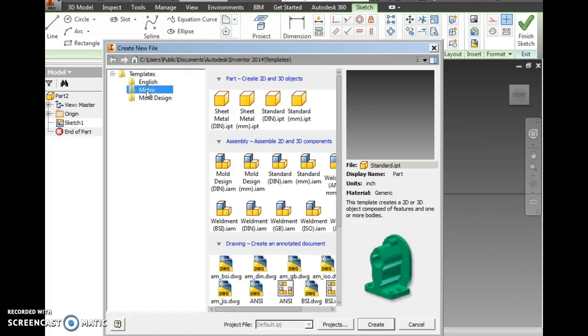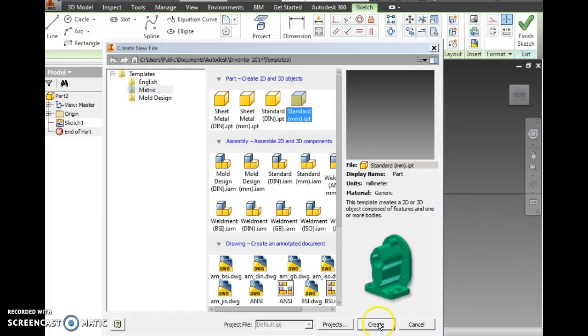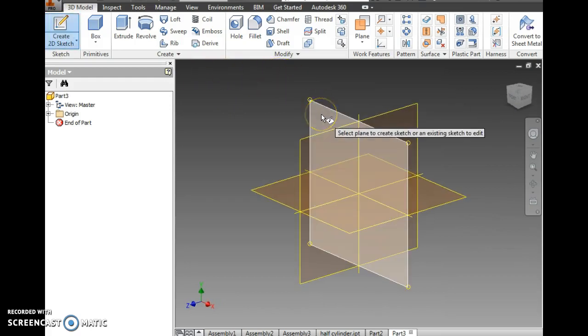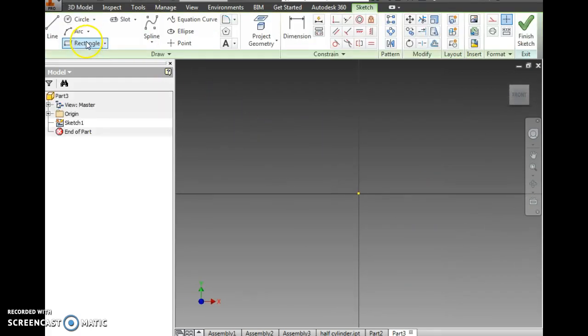So I'm going to click on metric. I'm going to go Standard, IPT, and I'm going to go Create. Gosh, I should have done that right away. Now we're back to basics. I'm going to click on the pencil. I'm going to click on the front plane. I'm going to go circle.